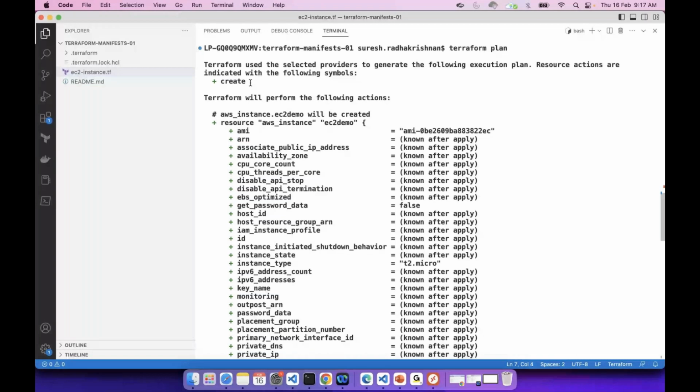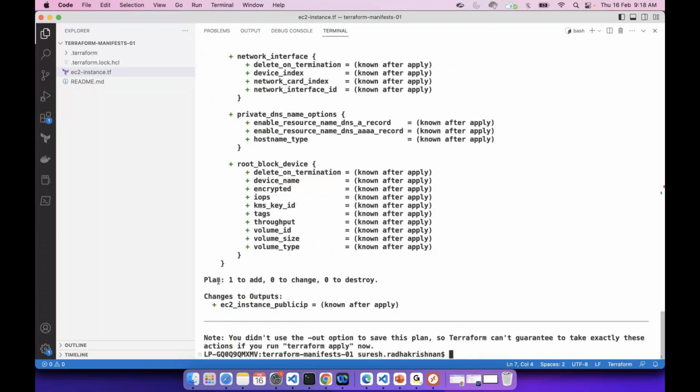If you come to the bottom here, the plan command is showing one to add, zero to change, and zero to destroy. What it means is one resource is going to be created on the target platform. Nothing has to change as per our code, and nothing is going to be destroyed. It is going to create only one resource.